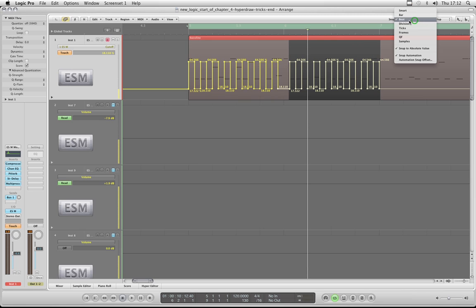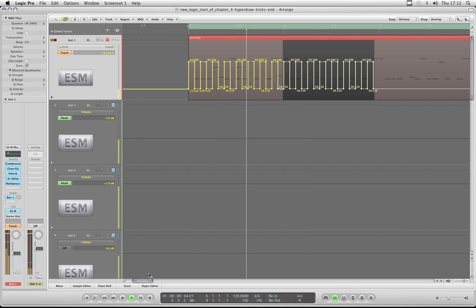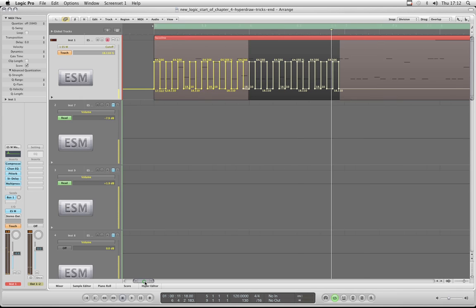Now change my snap to division. I'm snapping my automation, just drag this in one, there we go. Now I've doubled it up across the bar. Now it's over two bars, etc.